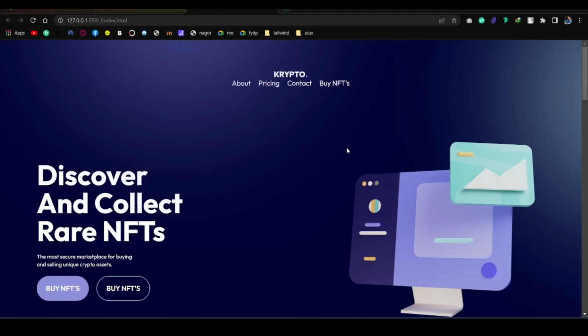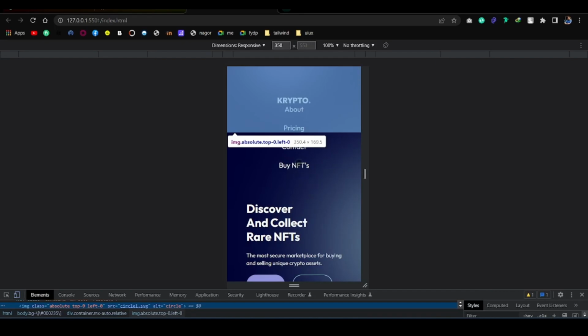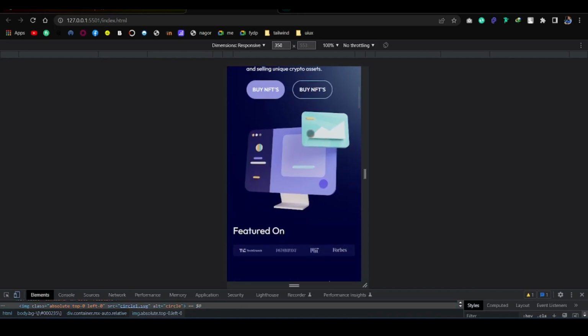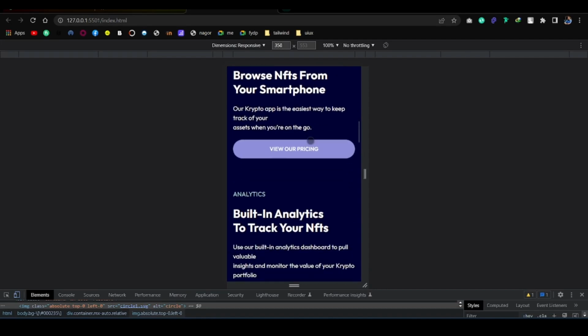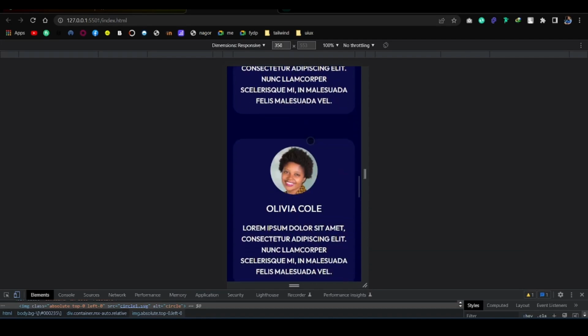So today I will make this website responsive. Okay, without further ado, let's get started. Okay, so let's see the website first. Is it actually responsive or not? You guys can see.